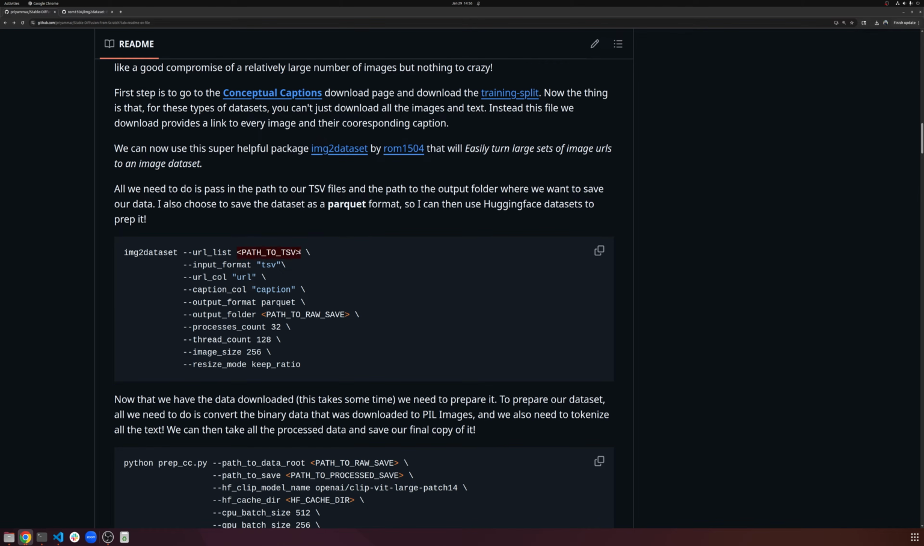We give it the path to the TSV that we downloaded. Basically the input format is the TSV file. The URL column is just called URL. The caption column is just called caption. And I specify that I want the output format to be Parquet. This is just so I can use my Huggingface dataset stuff really easily. So we'll see where that comes in just a second. After that, where do I want to save it? And then stuff like process count, thread count, image size, that sort of stuff.